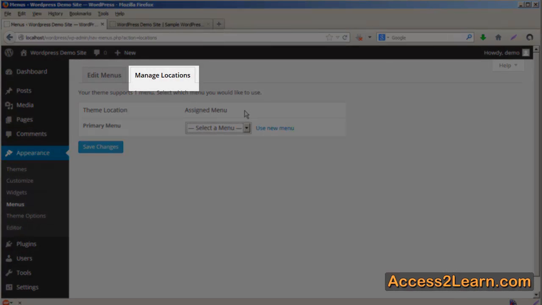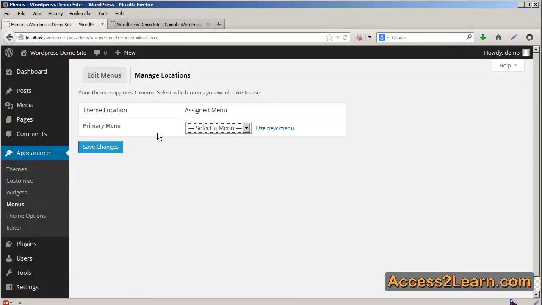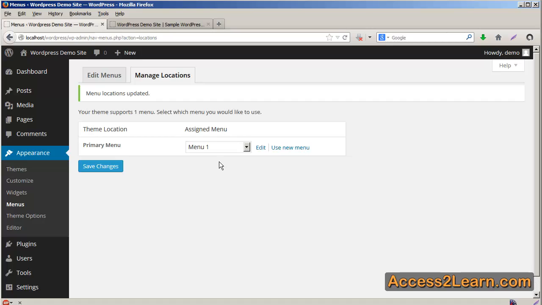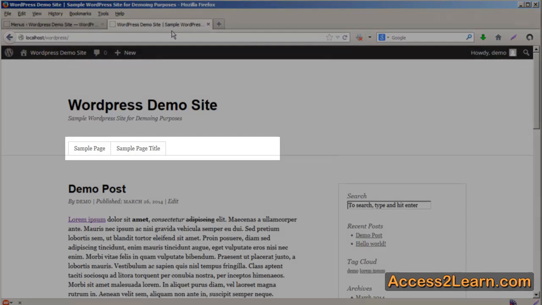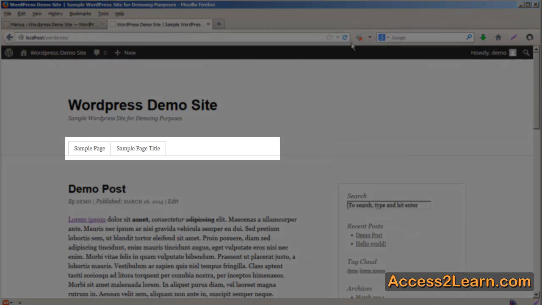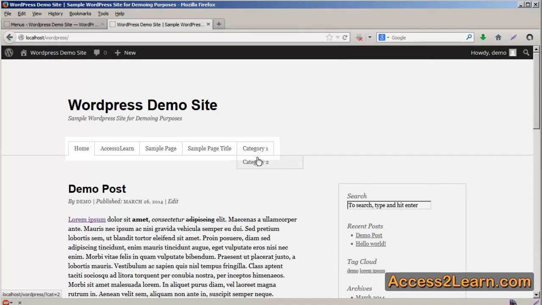With a saved menu, I then need to click on my Manage Locations up at my top. You'll notice here they have a primary menu, and I'm going to select my Menu 1. This will save this information. I'm going to click on Save Changes, and this now updates my menu information and assigns it to the location set within the theme. Go back to my WordPress website, reload, and now I can see my additional menu items.